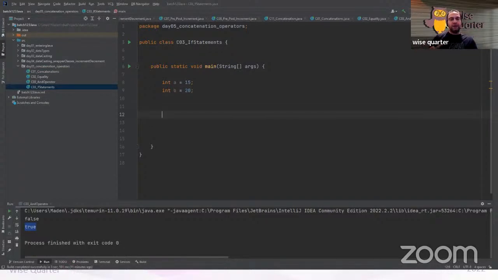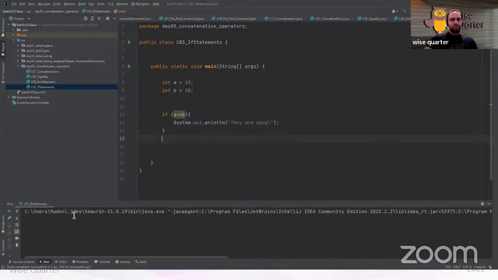If a equals b, something will happen. It will print they are equal. As you can see, this is false, so it means we won't see anything. Let's run the class. Nothing, right?